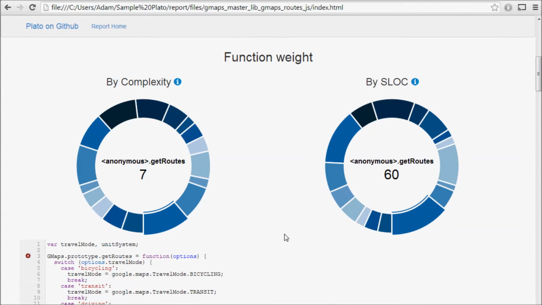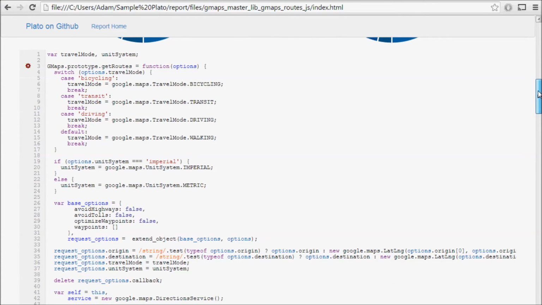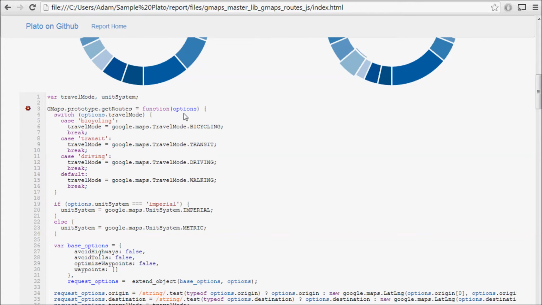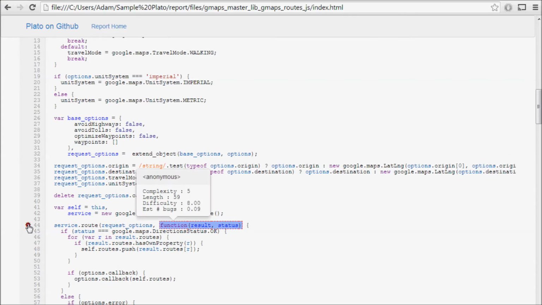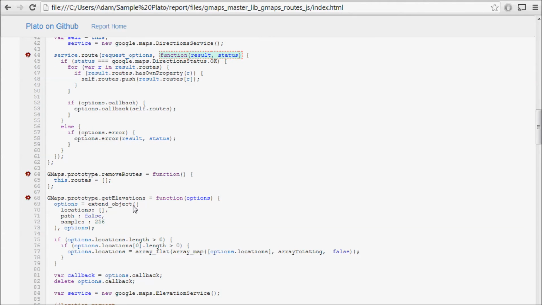We also get some function details on the file, as you can see by complexity and by source lines of code. We can even, as we scroll down further, see the entire source code of this file, and we get information about the actual functions of the file. So if we hover over one of the function names, we can see information such as the complexity, length, difficulty, estimated number of bugs. This information is useful if you're really trying to delve into and investigate a certain project. So yeah, this is Plato.